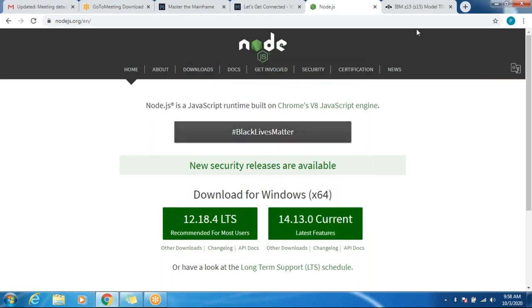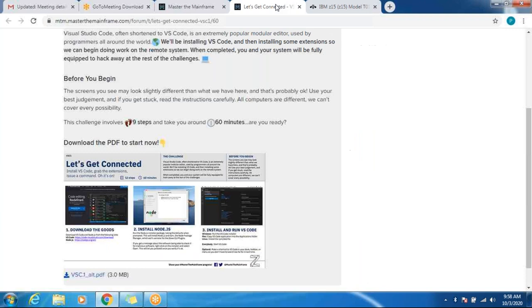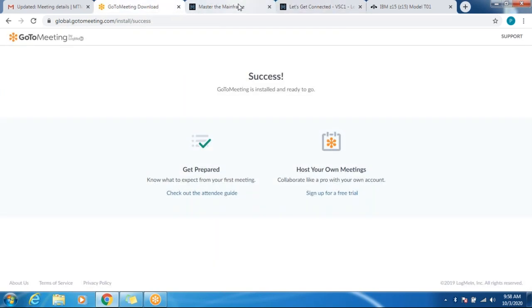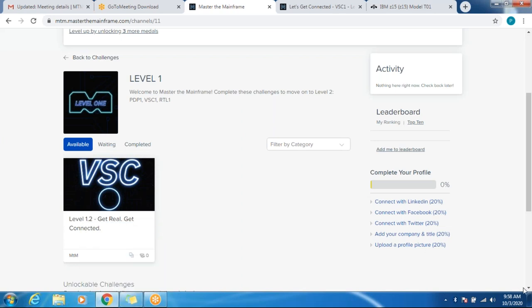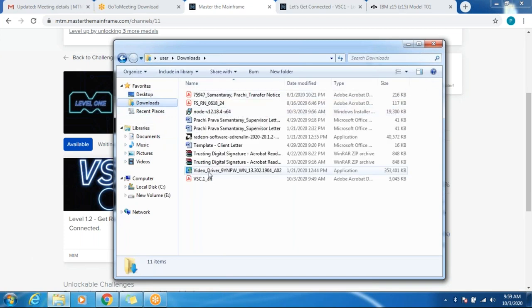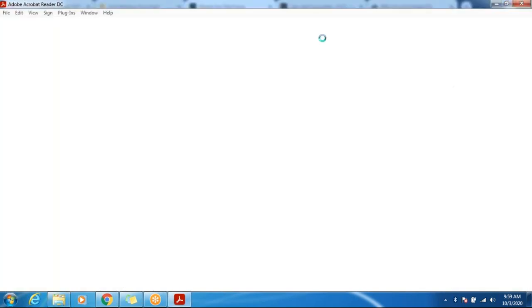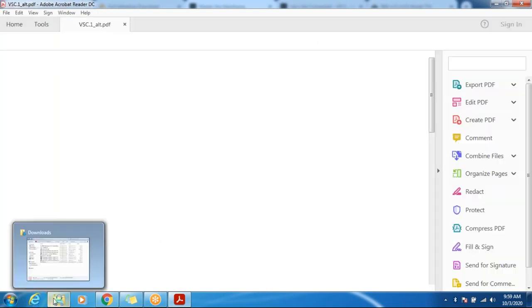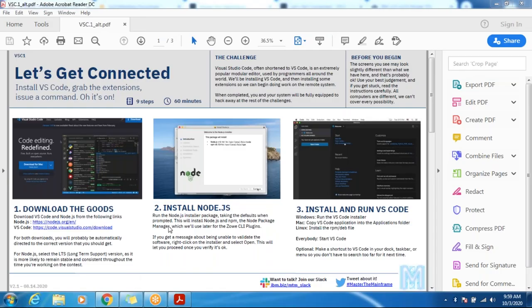So yeah, you're done installing Node.js. Close this window, go back to the previous tab. You have to go back to the PDF. Maybe you can check the downloads folder. The last one. Okay, so we are done installing Node.js. The next one is VS Code. Yeah, click on that link.